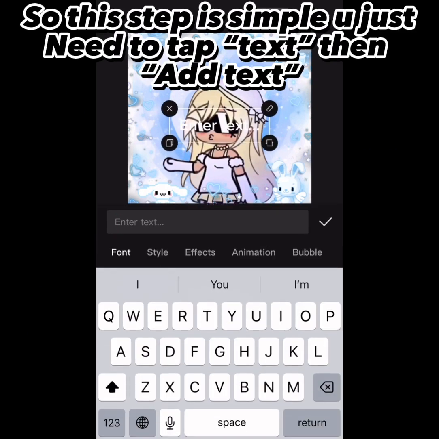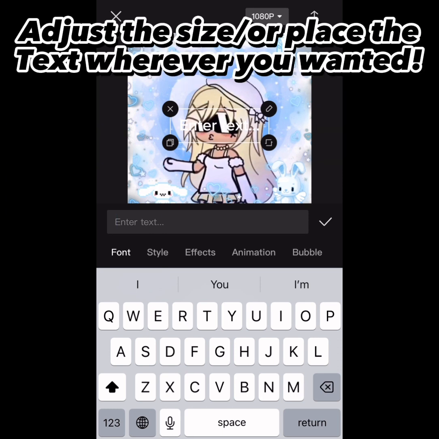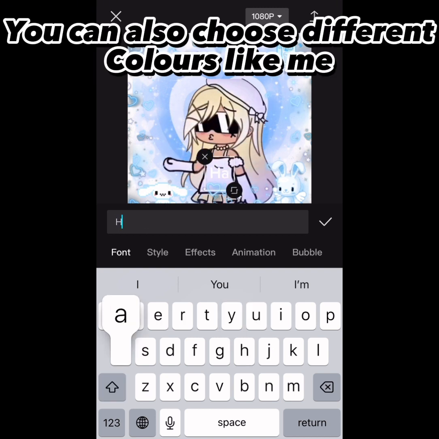So this step is simple, you just need to tap text then add text. Adjust the size or place the text wherever you want it. You can also choose different colors like me.